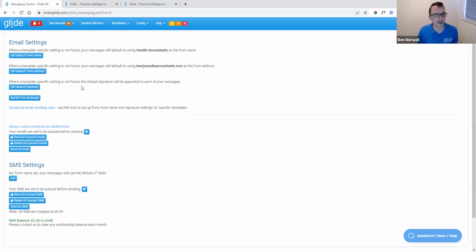So we then have a default signature. So once again, just a default. If we don't set up a template specific signature, the default will be used. And we can have a BCC. Currently, the BCC is for all emails. This doesn't actually have a template specific setting. Might do in the future.